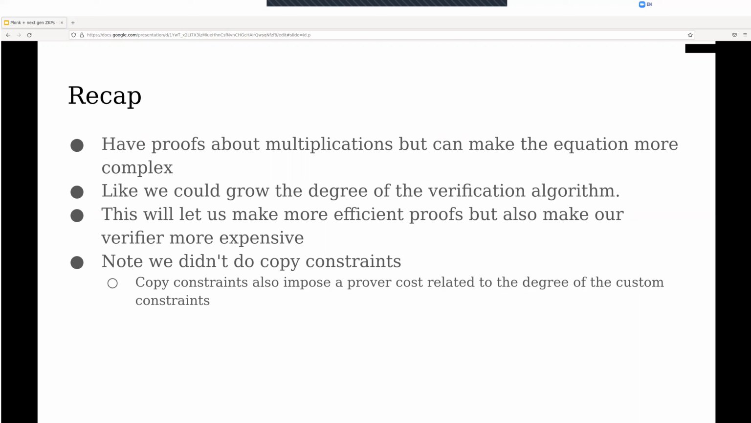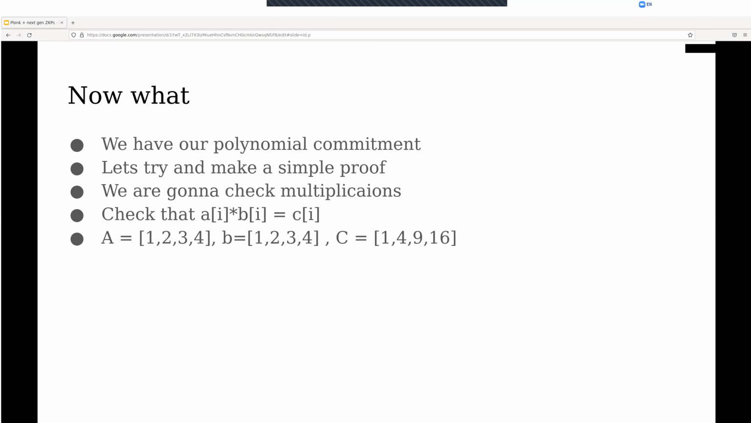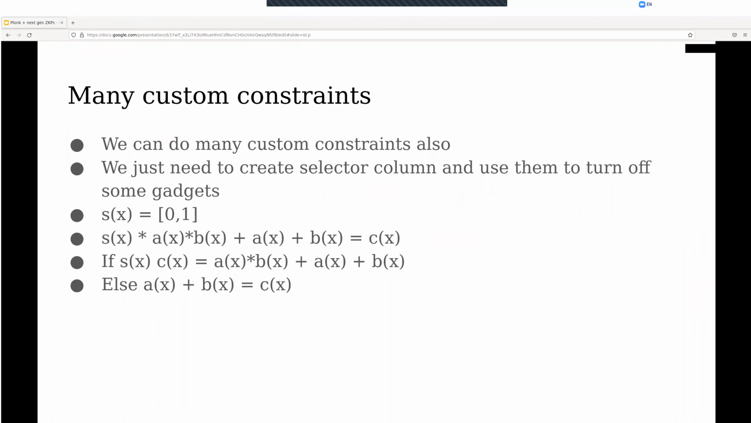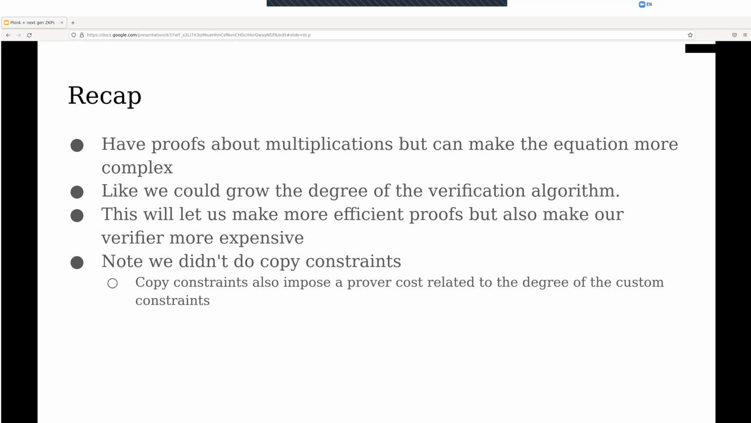But one thing to remember is that although we're checking this single relationship between A, B, and C, like 1, 1, and 1, 2, 2, and 4, 3, 3, and 9, we're not checking that things are happening between different rows in our table. And this is important because a lot of the circuits we're going to make are going to rely upon copy constraints. And copy constraints we can also talk about, but we didn't really go into that here.